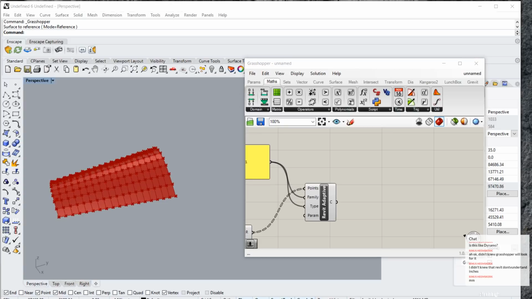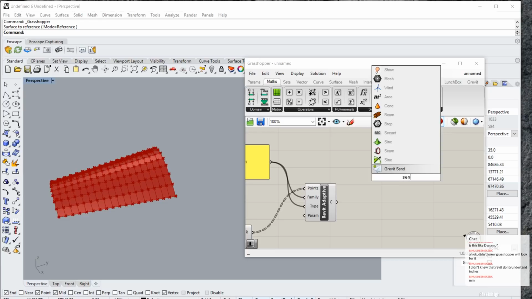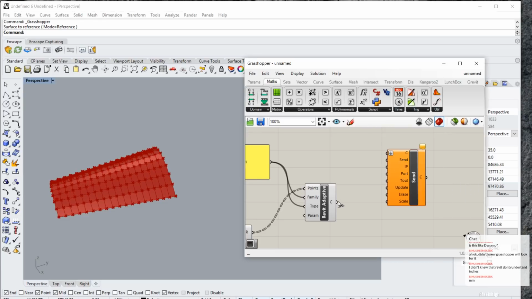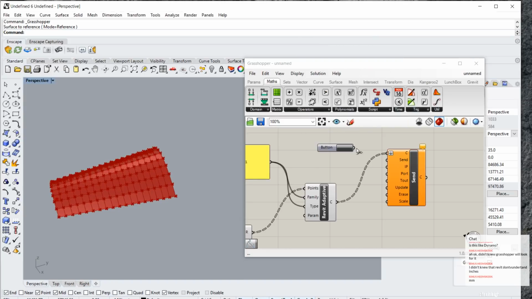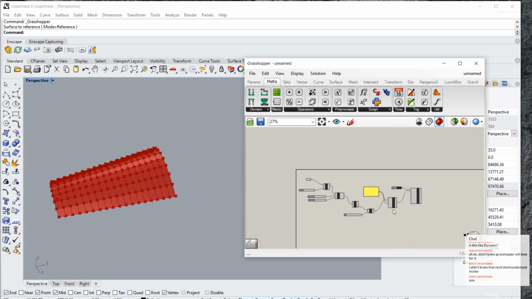So what are we going to do next? We are nearly finished, you know that. Let's make the send. We now need to send to the Revit, as you can see, Grevit send, and let's connect it to the C. And now we need the button, it's here, and let's connect it to the send. Finally, we did it. We finished.